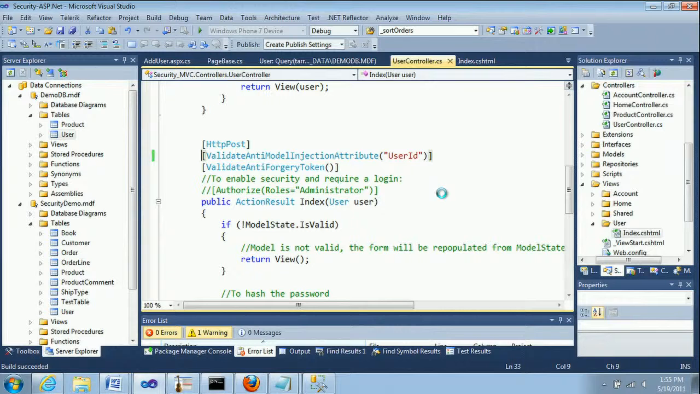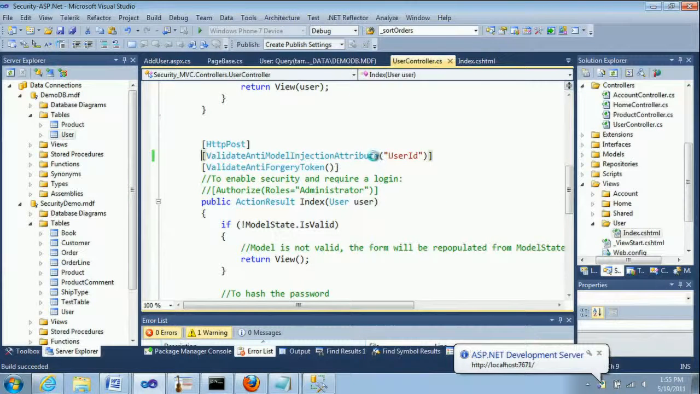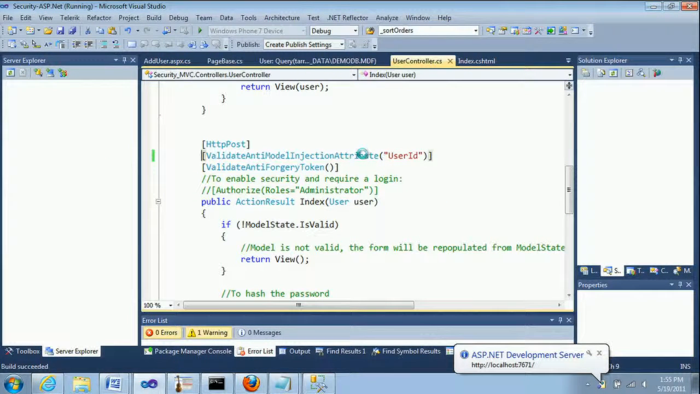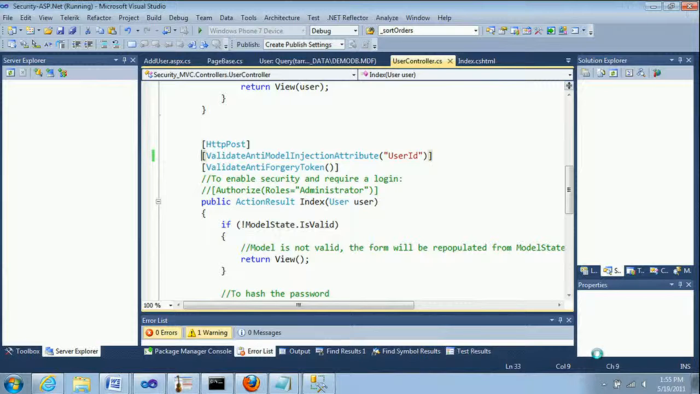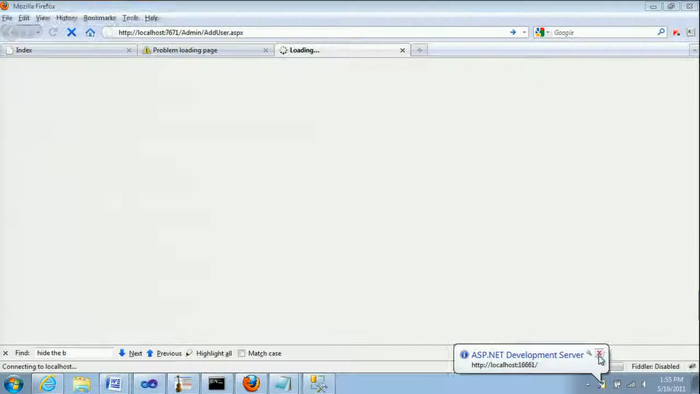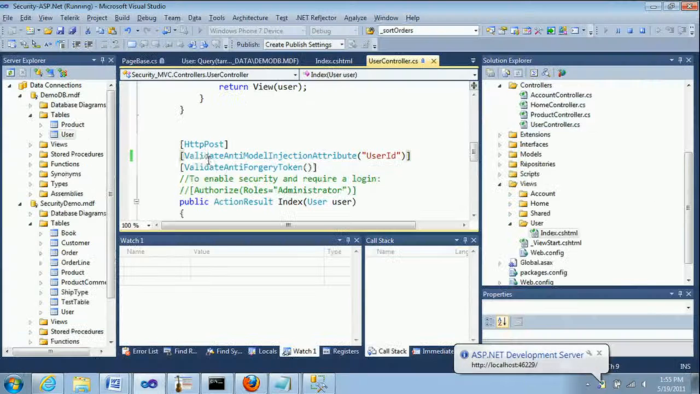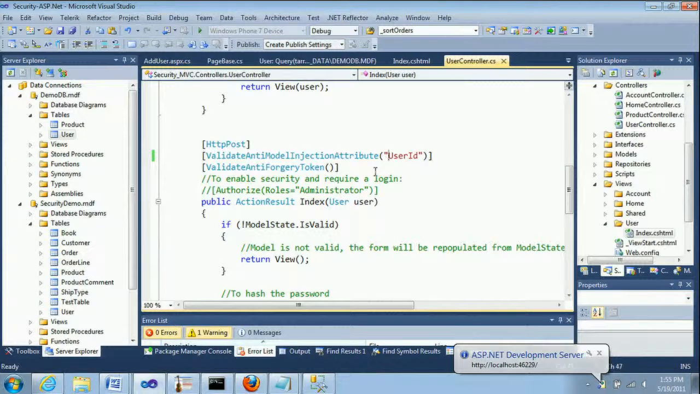Uh-oh, I just started to debug this. Hold on one second. Okay, so I'm saying when you post back, look for a hashed user ID on the page, and also look for the user ID value on the page. Hash that and compare the two. Do they match? If they don't, then we have a problem. Compile this, and let's run this guy.